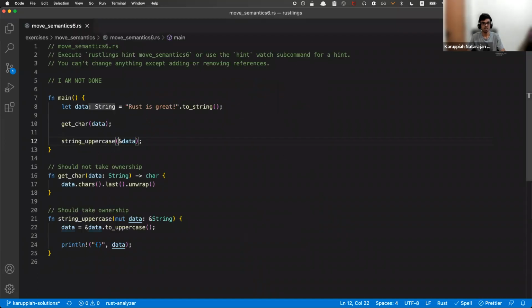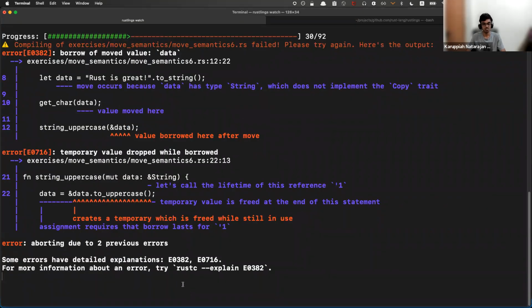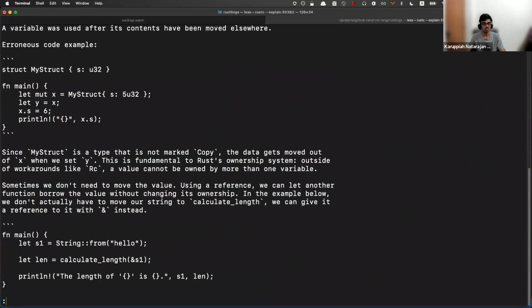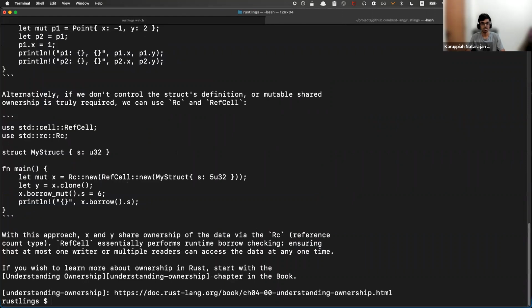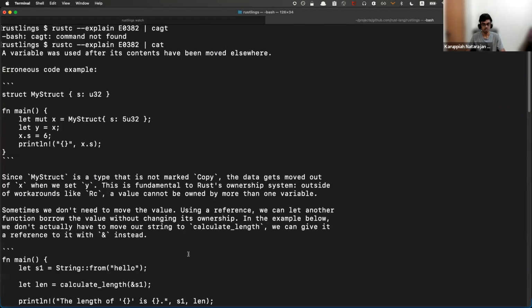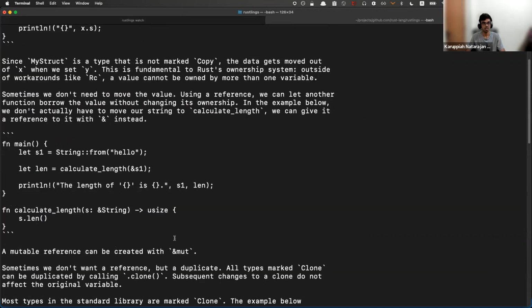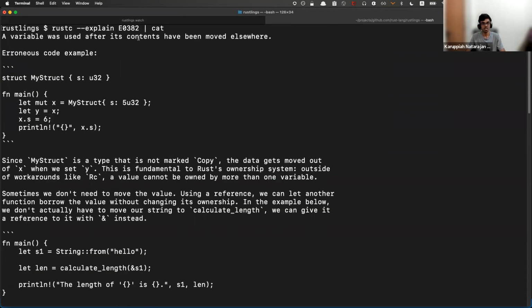One moment. I could check out the 0382. Oops, one moment. Let me just use cat. Okay, so variable is used after its contents have been moved elsewhere. Basically the move semantics move the ownership. So y equal to x. From x to y, the ownership moves, but then now you can't access it.